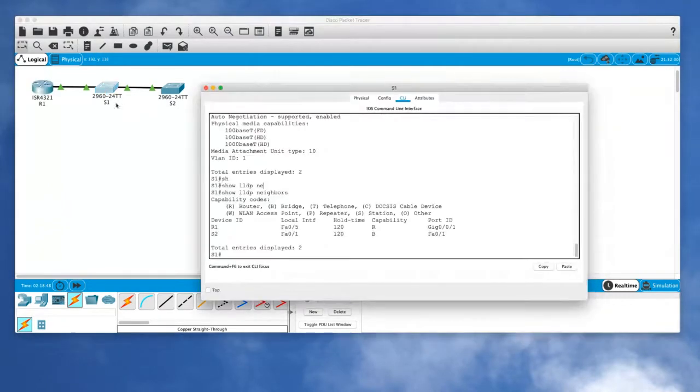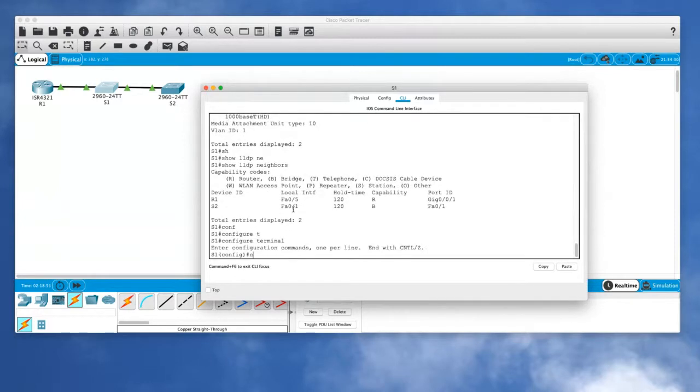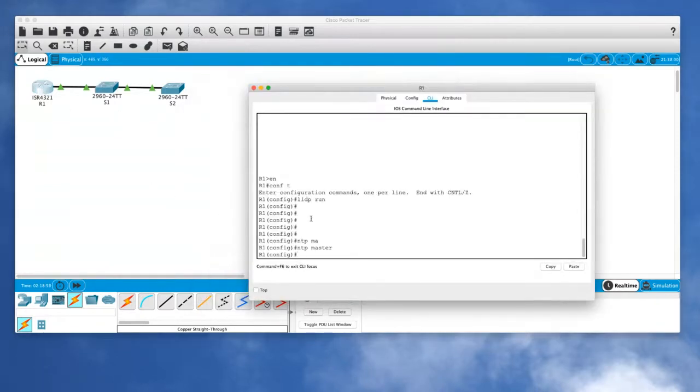Okay. Now let's go back to the switch, and go to the configuration mode and say NTP server. What is that server? Oh, I can't do this yet. I haven't put IP addresses in. Hold on. We got to add some IP addresses, or this ain't going to work.